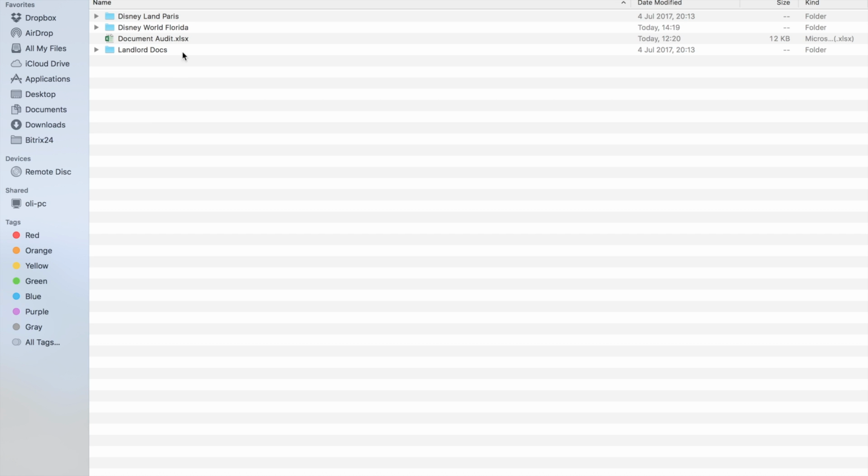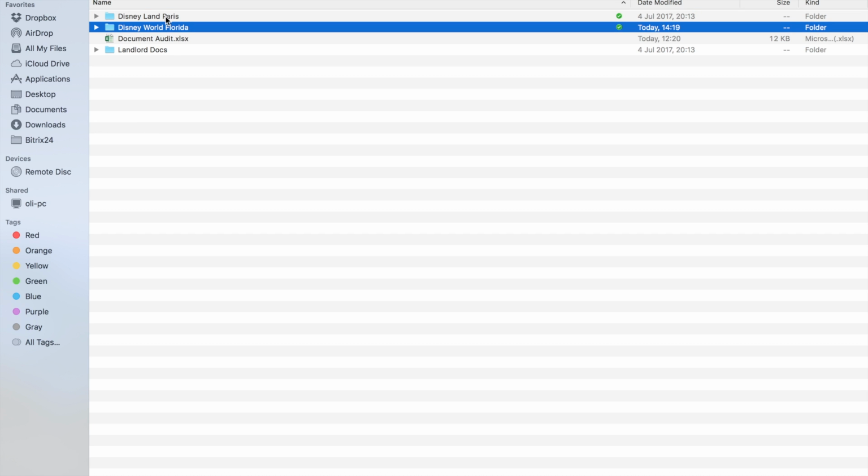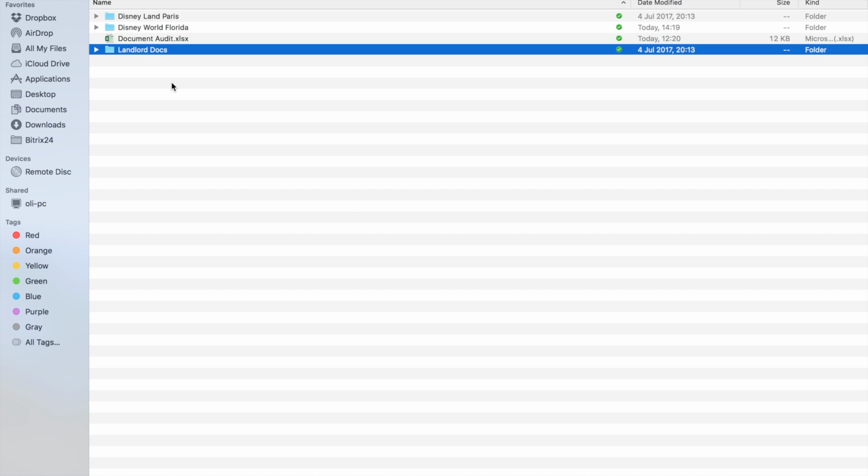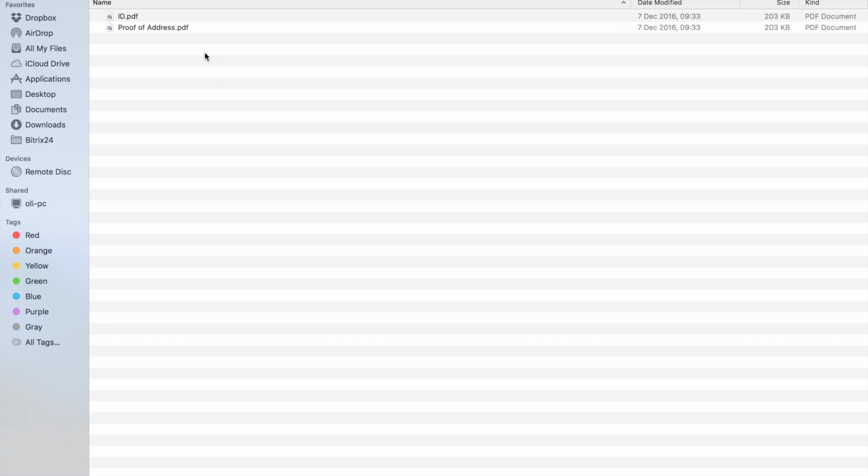So we have all the properties that landlord owns. We have a document audit spreadsheet, which I'll show you at the end of the video, and we've got landlord documents. So if we start here, this is all the landlord documents that we need to prove that they are the landlords and that they own the property. So ID, proof of address, and you can put anything that you want in there to satisfy your requirements. So this is initially where we verify they are who they say they are.